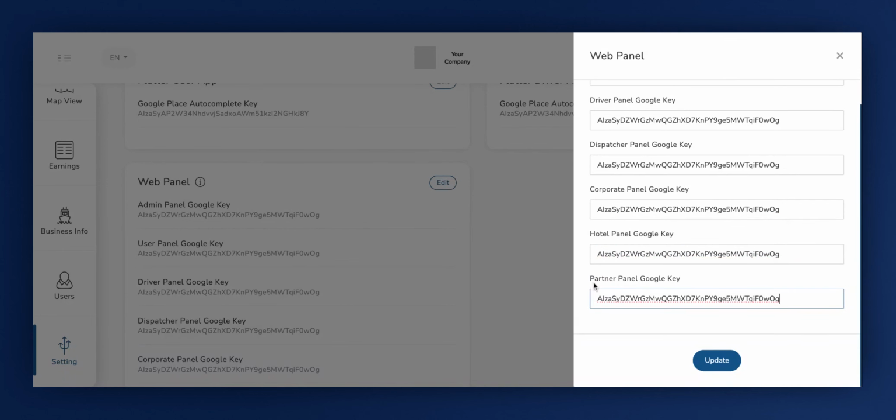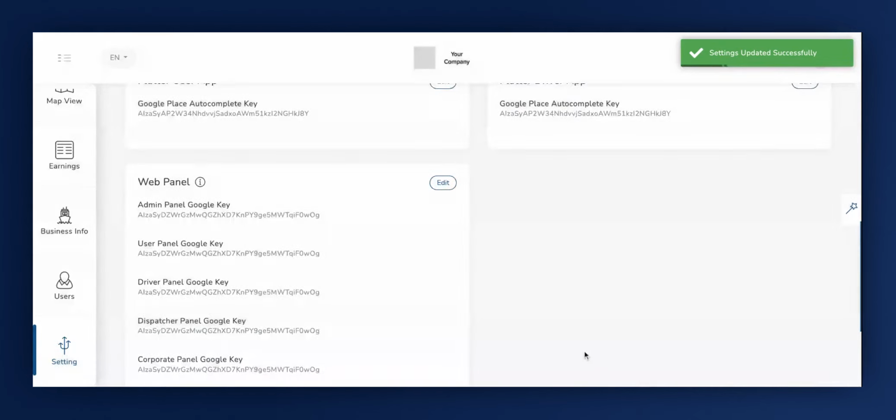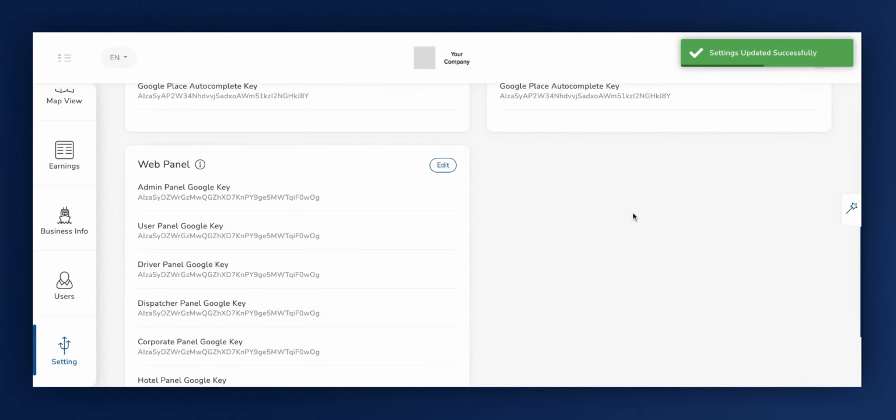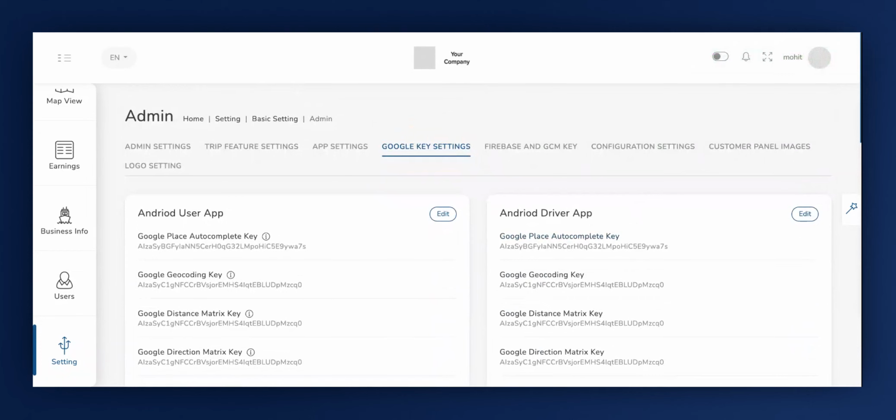And last, the partner panel Google key. The partner panel Google key is used so the partner also knows about their drivers. They can also set the addresses for drivers when they add a driver in the partner panel. Partner can also view the map on histories, even running requests, completed requests, and cancelled requests. So that is why we give this Google key for the partner. And after that, click on the Update button.